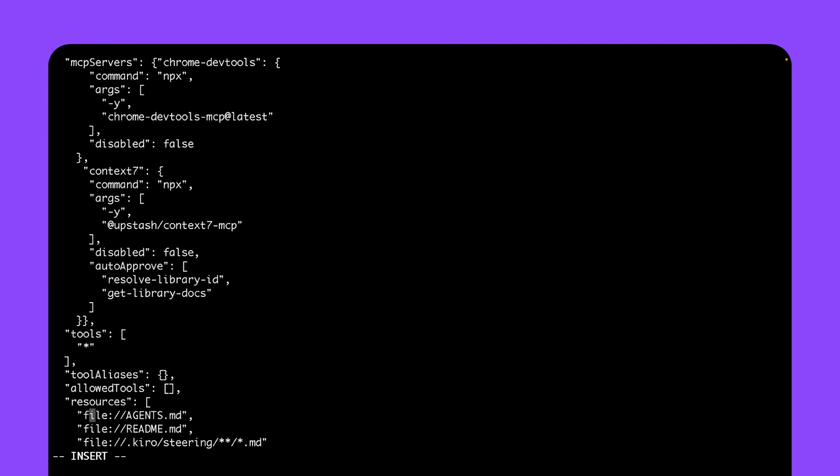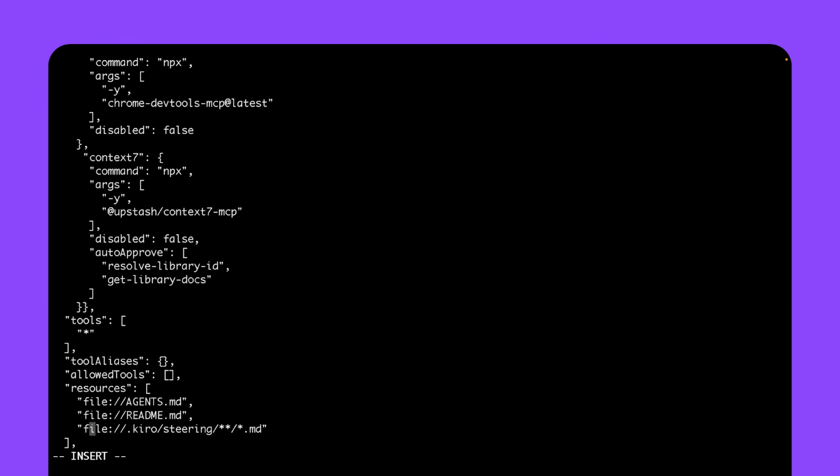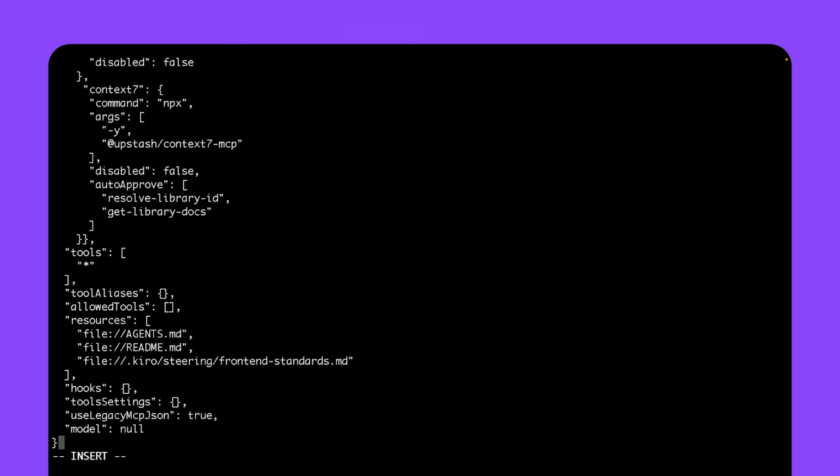Two more last things I still want to do. For the steering files, I don't want it to load up all of my steering files. It doesn't need to know about my back-end best practices, but I would like it to know about my front-end best practices. And this is the name of the steering file that we had created early on in this demo. So it's gonna load up our front-end standards. And lastly, this is very important once again, you wanna turn use legacy MCP JSON, toggle that to false.